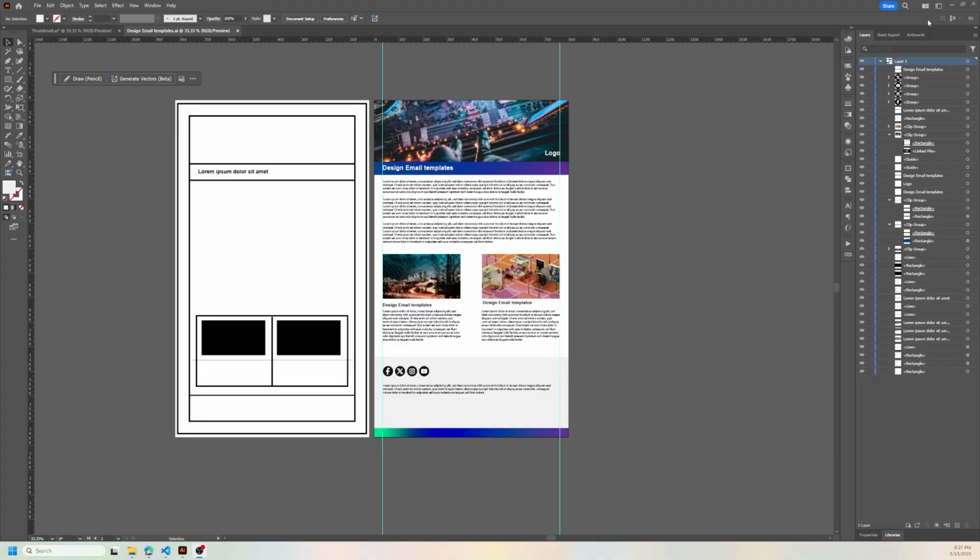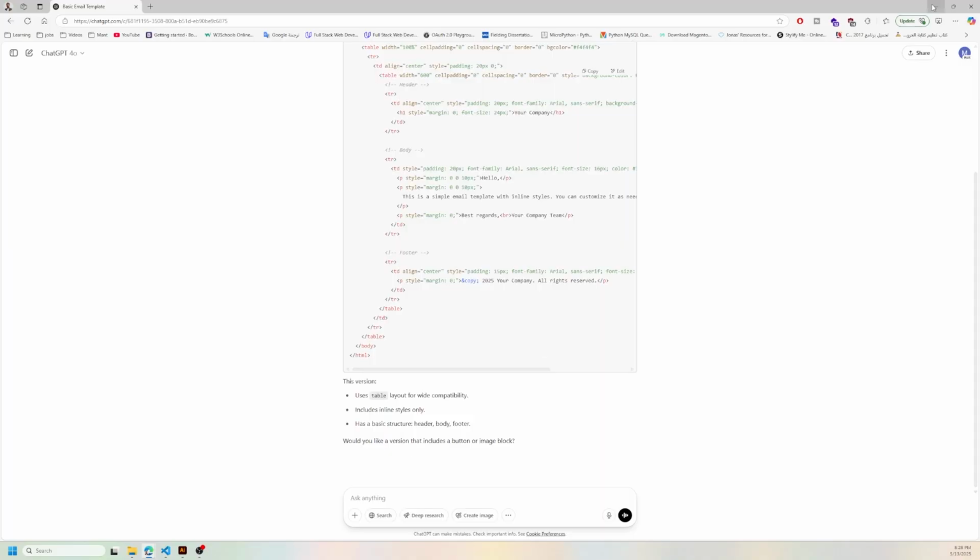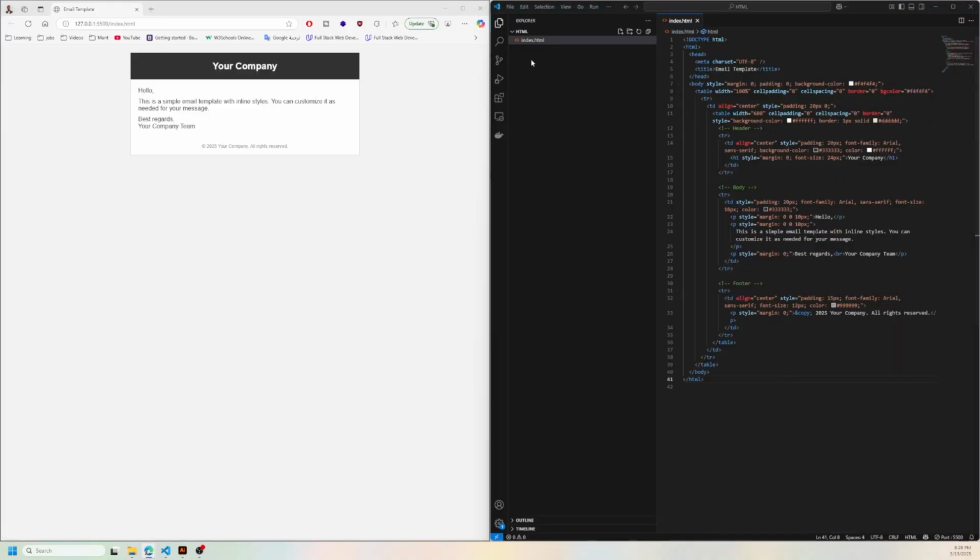Let's get started. First, as you can see on my screen, I went to ChatGPT and I asked it to create a basic template with inline styling. And then I took it and went to Visual Studio Code. In Visual Studio Code, I created an index HTML page, and here in the index HTML, I just pasted it. And then after pasting, I opened the template in the browser with the live server.